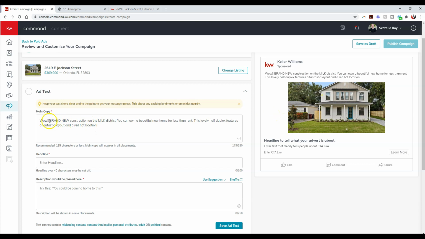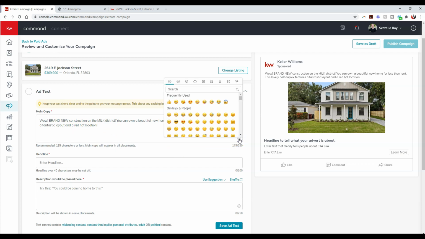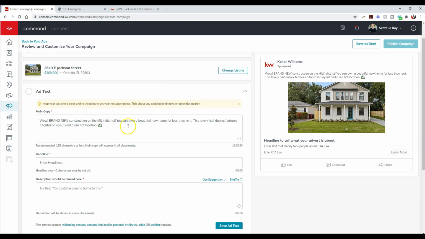All right, so we can go through and change anything we want to. You can add additional emojis if you want to. You can add pretty much anything and everything you may want on here. A lot of people will usually say to use a couple emojis to make it stand out a little bit more. So I'm going to type in "home" on here so I can add one. Completely up to you at the end of the day.